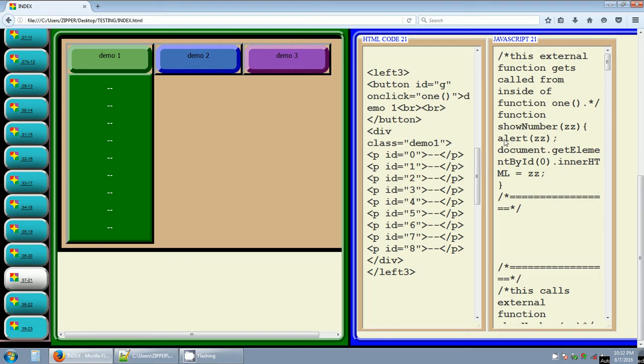The first thing we do is we show an alert box that has the value of zz, and then we have document.getElementById(0).innerHTML equals zz. So whatever the value of zz is, which we will create when we go to function 1, because we're going to call this showNumber function, and then we're going to put something in here. Instead of zz, we're going to put the replacement for zz, which is going to be called the argument to this parameter.